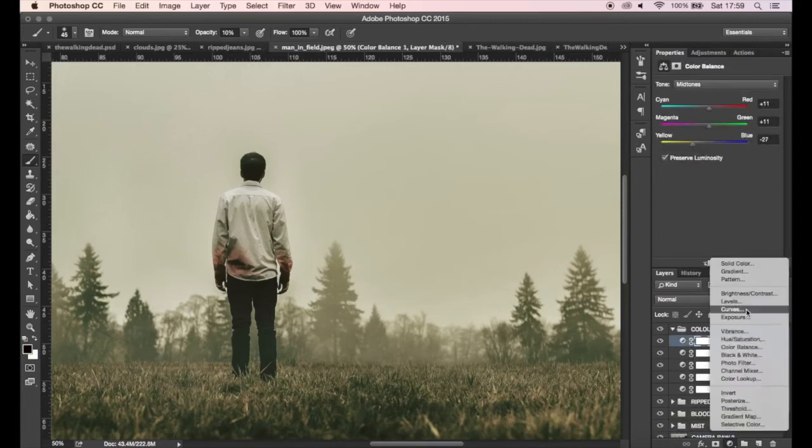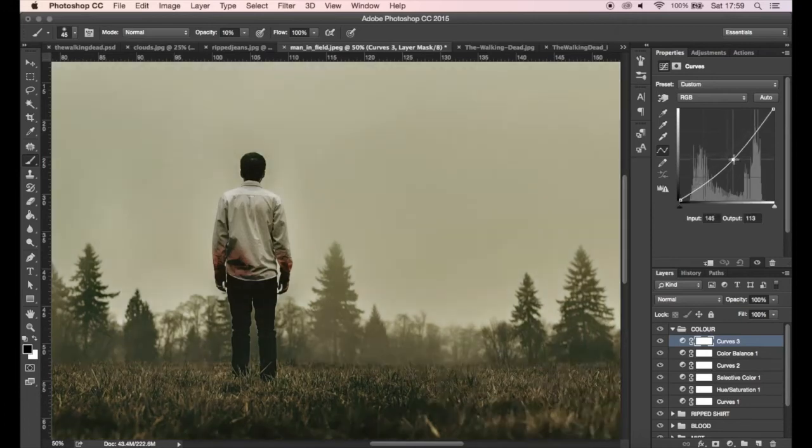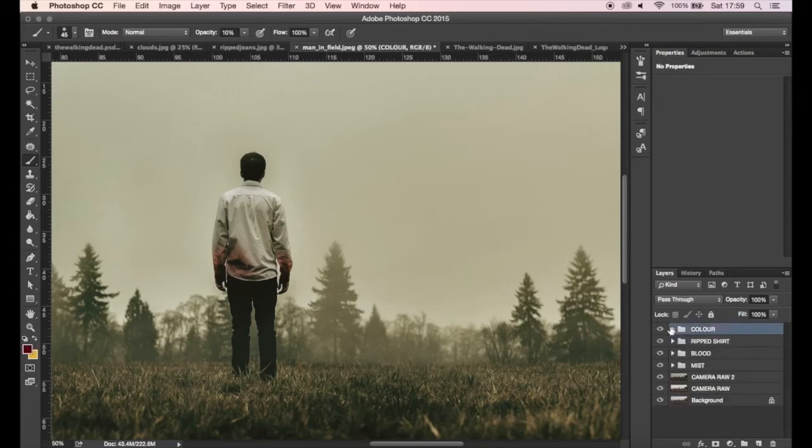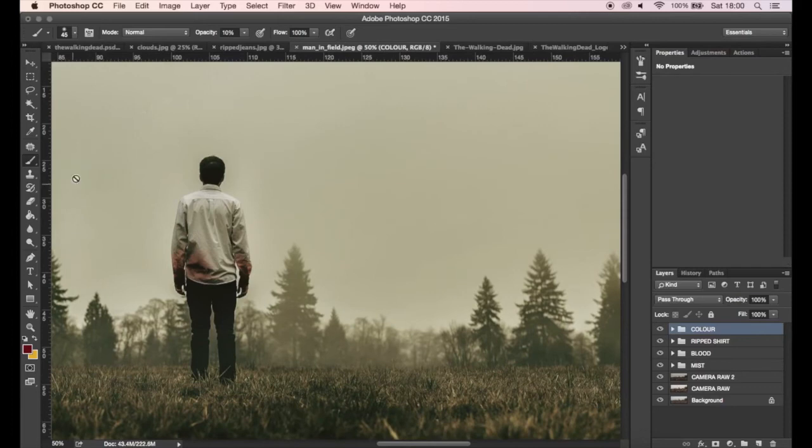So I'm going to hit curves, and I'm literally just going to drag down this point. Not too much, but just enough so it does fit the kind of Walking Dead posters that we saw at the beginning of the video. So I'm pretty happy with that. I think it's looking really, really good, but the only thing that's kind of missing is the Walking Dead logo and perhaps the strapline or tagline as well.